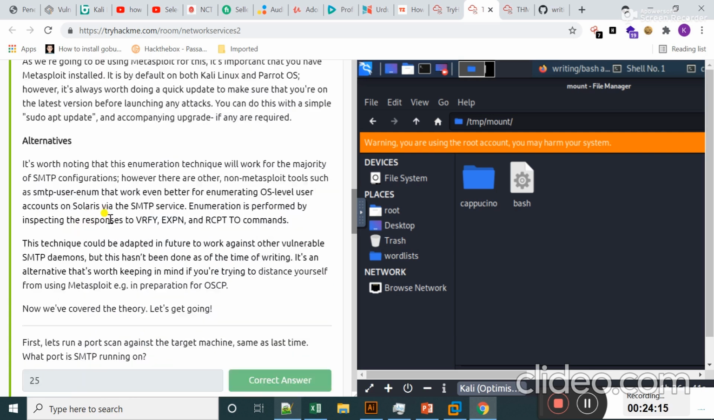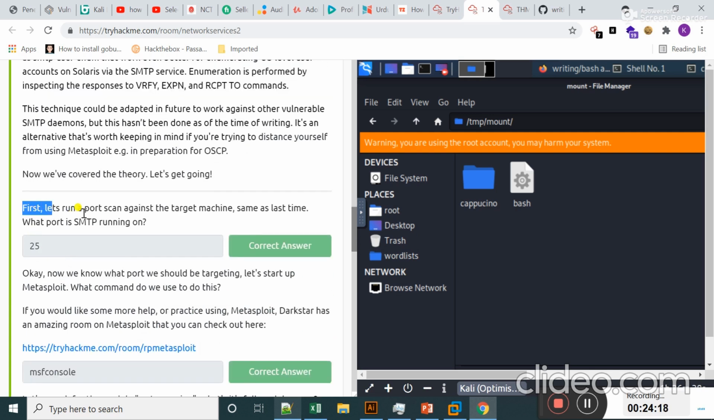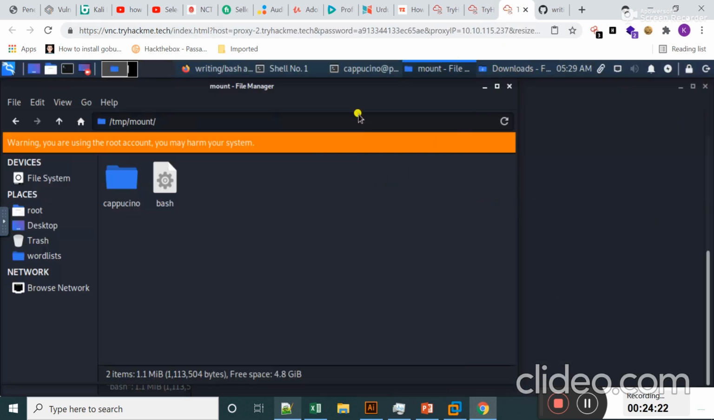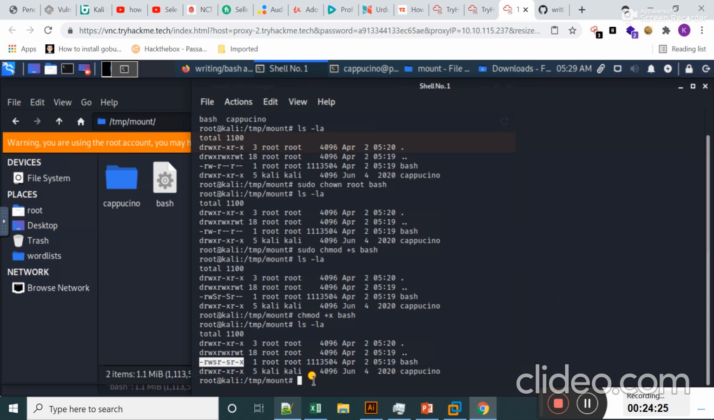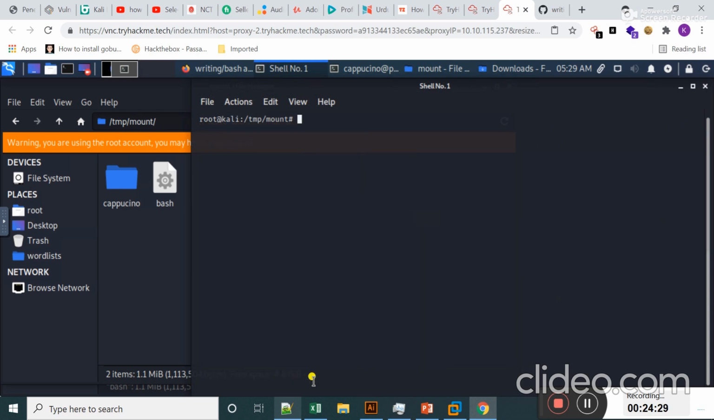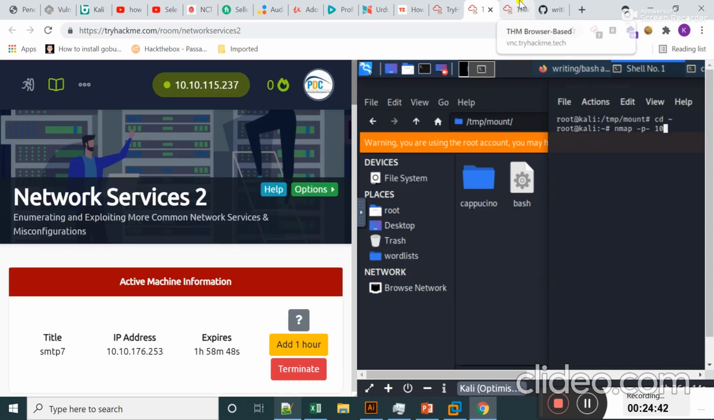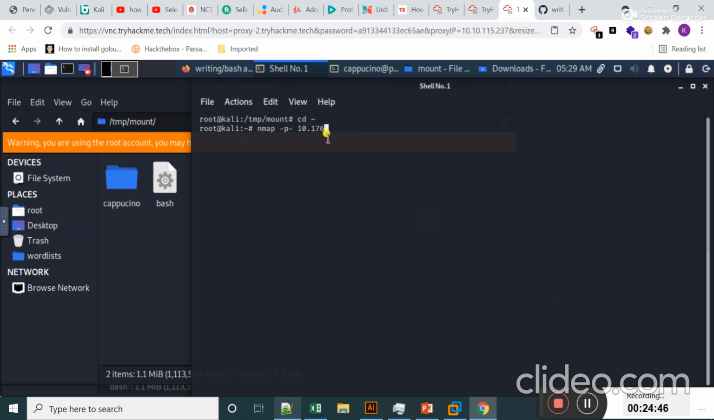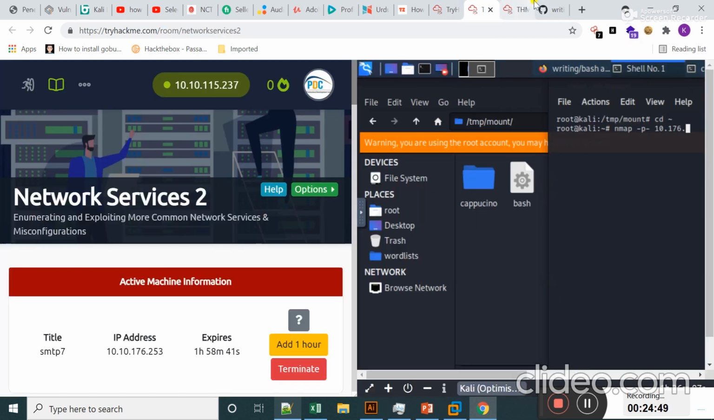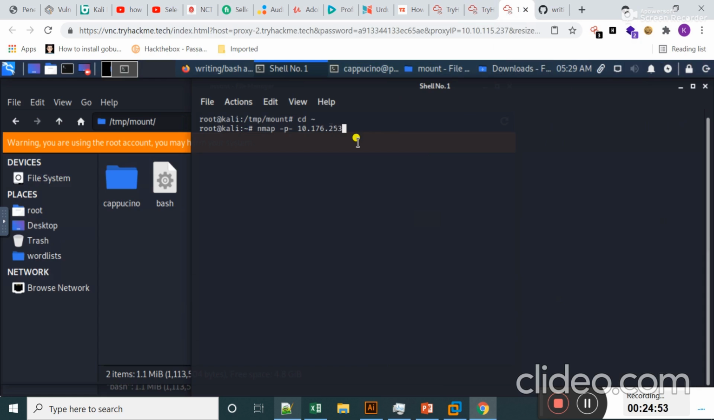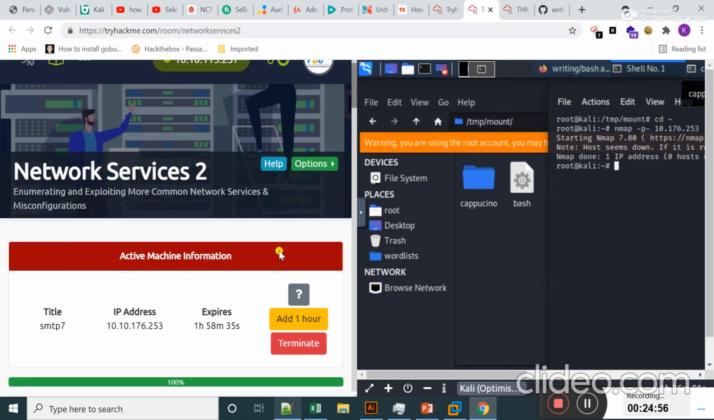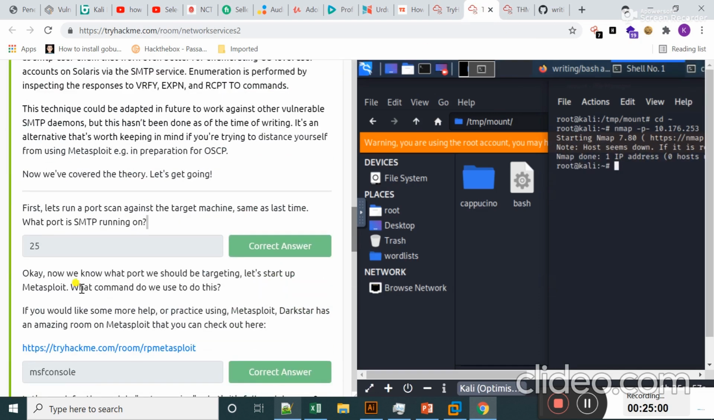Guys, here you see, first let's run a port scan. First of all, I should perform a scan against the target machine. I typed here nmap and then -a. I think there is no need of this. I should use -p- and then the target IP, that is 10.10.167.223, and hit enter. Okay, nmap starts scanning the target machine. After this scan completes, I am able to answer this question: what port is SMTP running on?